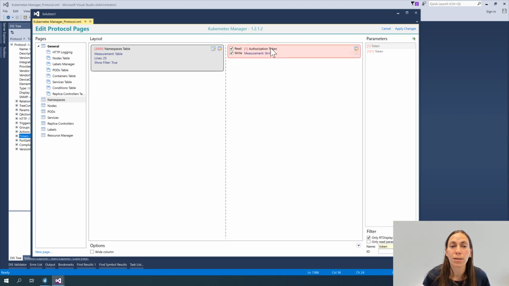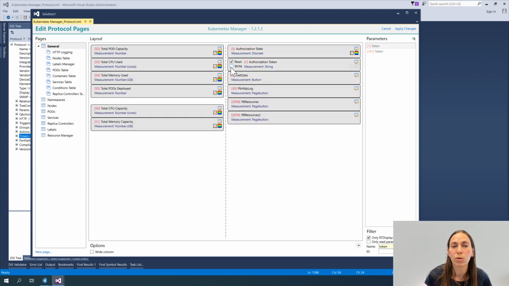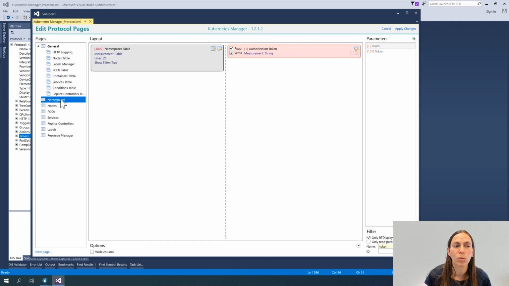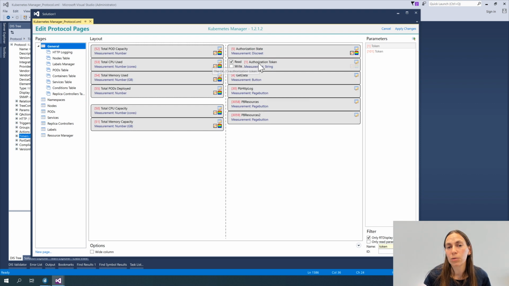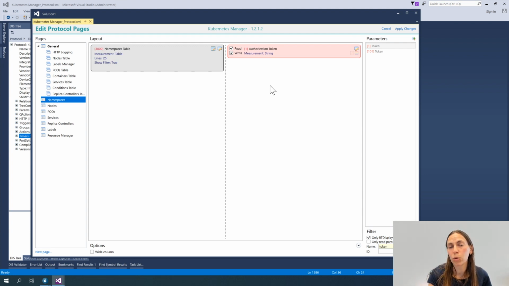Now in this example, I wanted my general page to show the read component. Let's disable the write, and my namespaces page is going to show the read and the write itself. When I would publish this and test it, I will see that my general page just has the read component, and in my namespaces, I have my read component and a writable box.